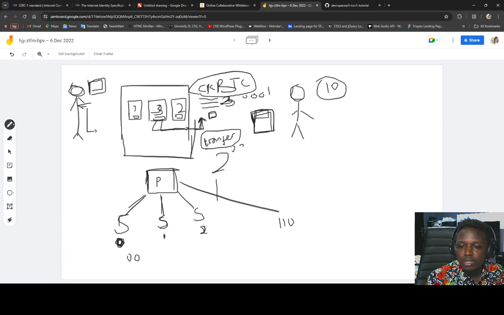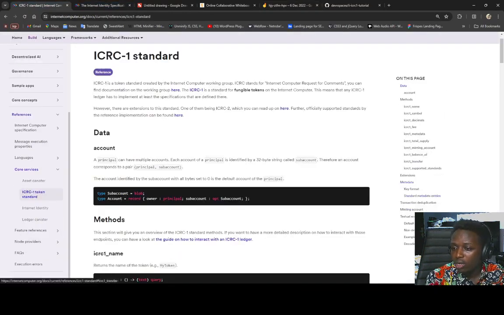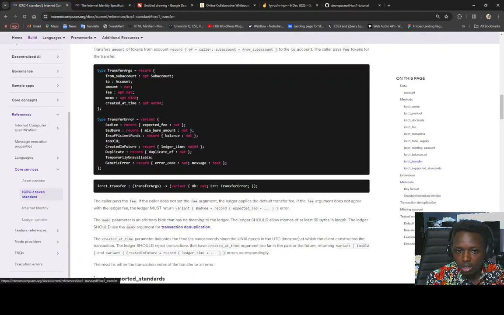We transfer 3 ckBTC into the sub account. It sends it from the user's wallet to this particular one. If that is successful, good. If not, we'll get an error, for example insufficient funds. We can see from here the errors should be listed here.